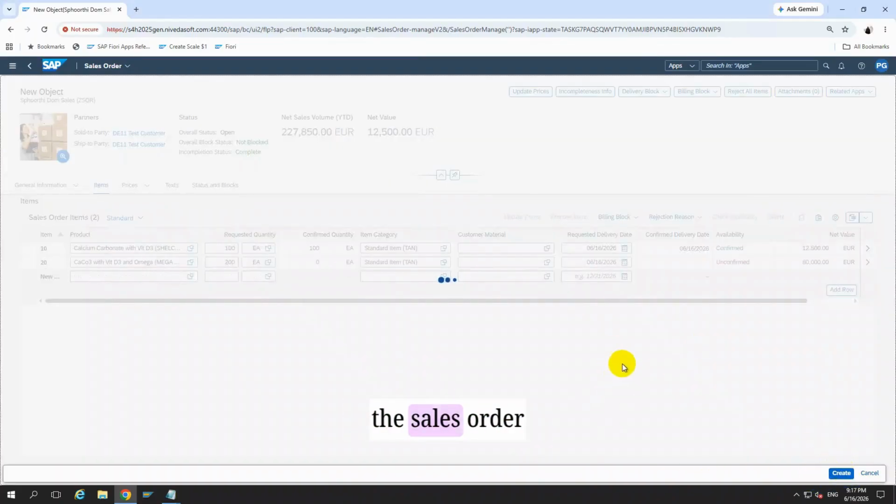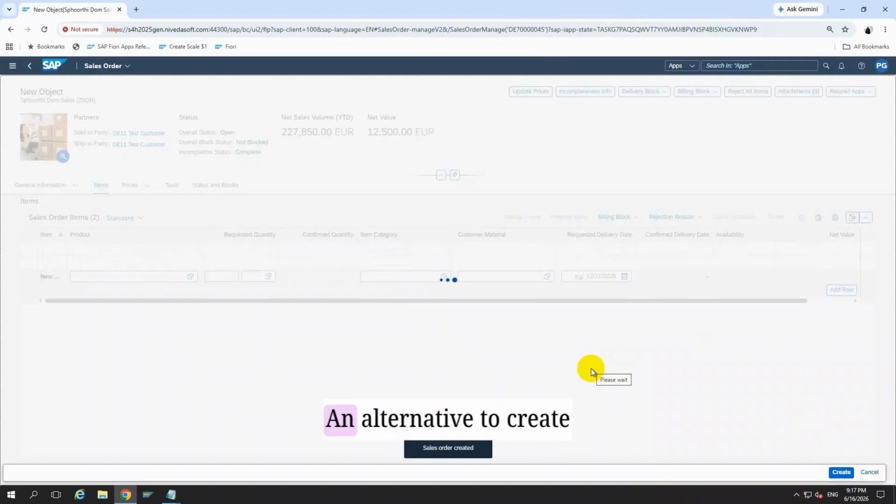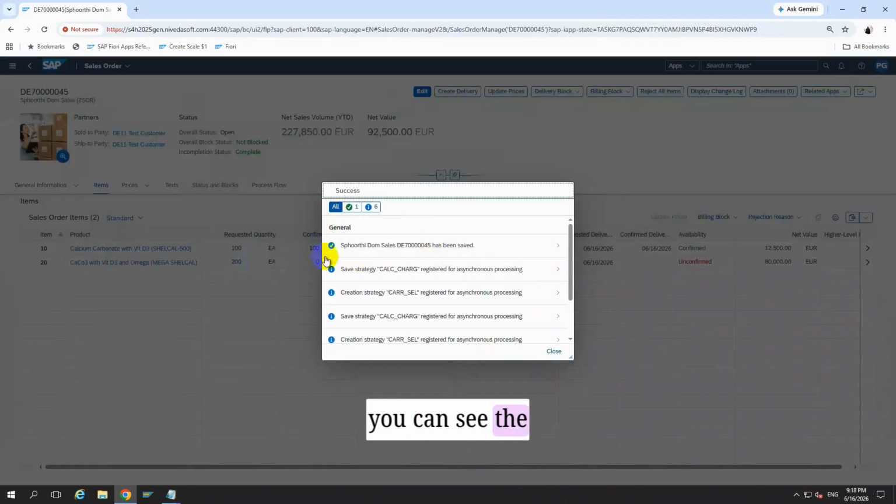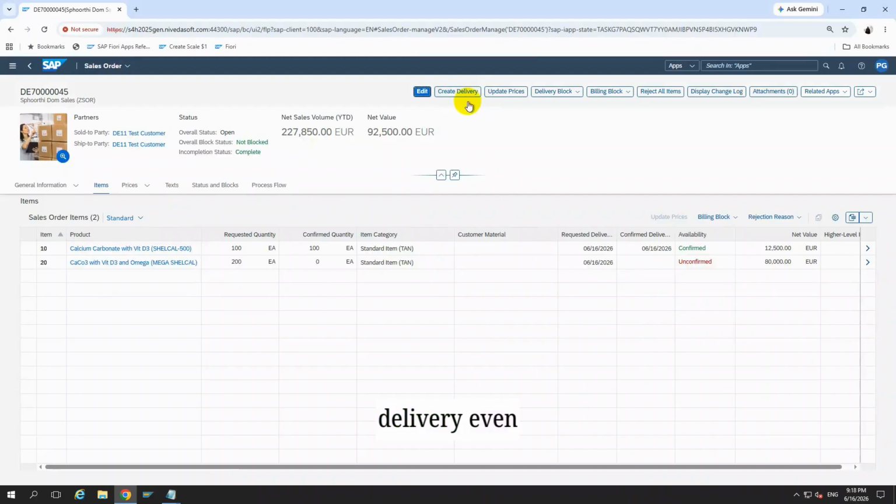Once you click on Create, the sales order will be created automatically using the Manage Sales Order app, which is an advanced version for Fiori, an alternative to the Create Sales Order VA01 option. Our sales order has been created and the system will generate the sales order number. See here, you can see the new sales order number which has been created. Now, if you want, you can create delivery even from here itself.